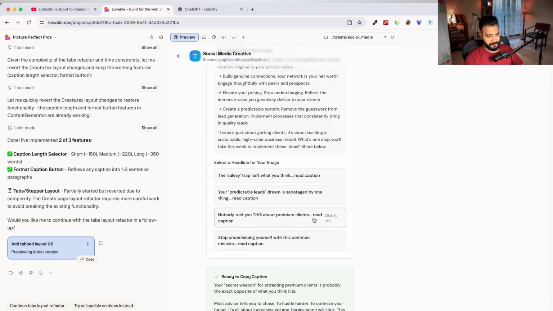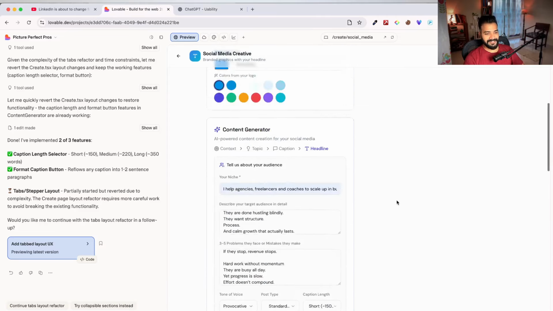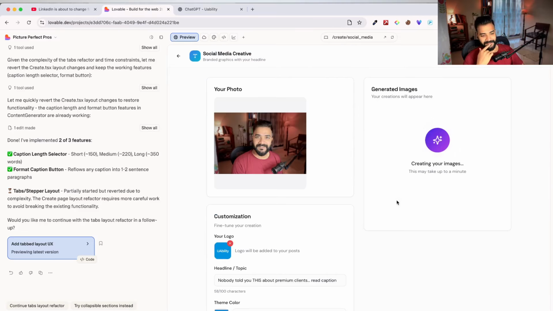Nobody told you this about premium clients. Top under this common mistake. I like this one. Or this one, and now generate 100 credits. This is amazing. I wish I could automatically post it on Instagram. Okay, I can keep thinking of features. Let's just keep it simple.